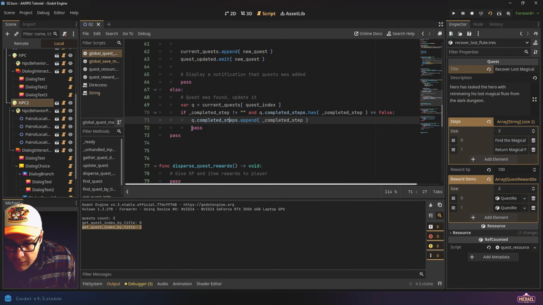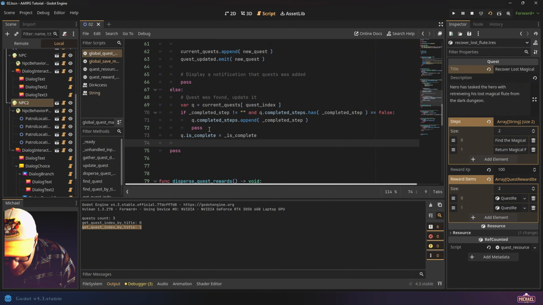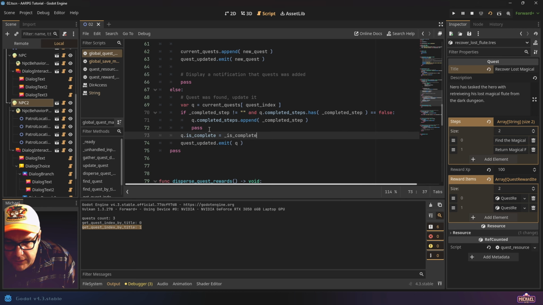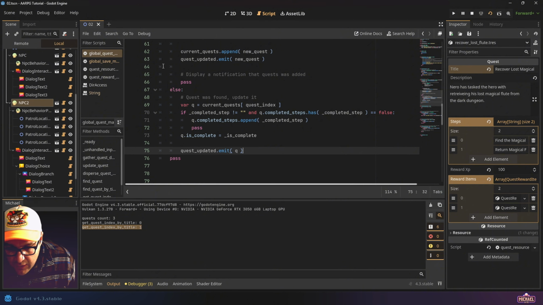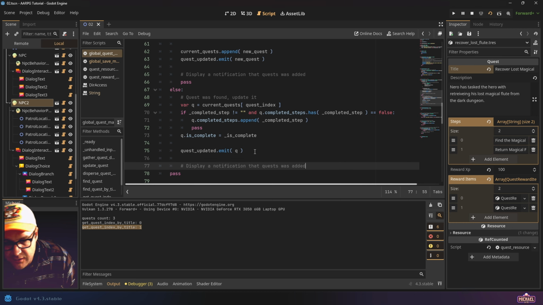Yeah, that looks good. Likewise, we've got a couple other values that we could set here, right? We've got an is_complete. So we could say q.is_complete equals underscore is_complete, whatever was passed in. And then last but not least, we'll say quest_updated.emit, and we'll just emit this quest that we're looking at. And likewise, you know how we said we want to display a notification if a quest was added? We could also display a notification in the future if a quest was updated or completed, right? Because we might want to display something different if it was completed than if it was just updated.